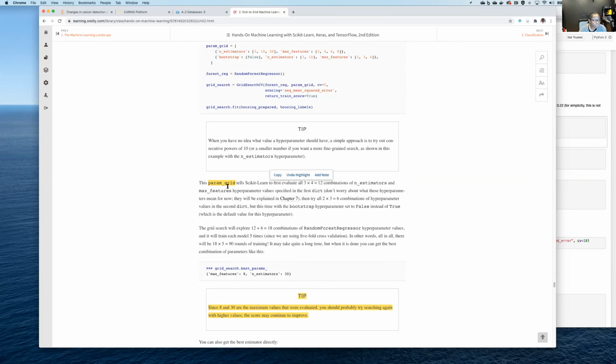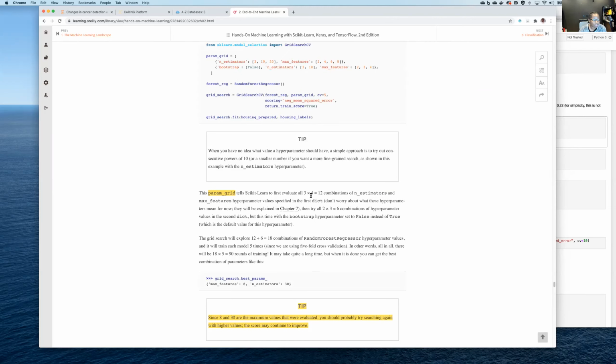And this parameter grid tells scikit-learn to first evaluate all 3x4 combinations, 1, 2, 3 by 1, 2, 3, 4, of n_estimators and max_features parameters in the first dictionary. And we will look through these parameters more in chapter 7. Then it tries all the 2 by 3, which is 1, 2 by 1, 2, 3 combinations of hyperparameter values. So first try evaluate this, and then try this.